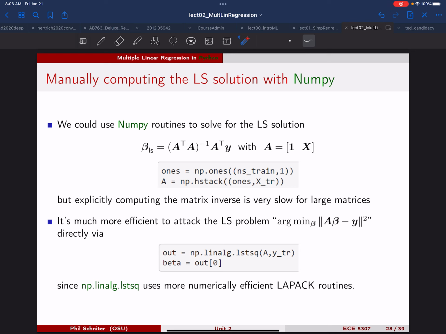Well, we can make this ones vector here using the numpy.ones. We just have to tell it the dimensions, and it makes a vector of all ones. And then we've already made the training features. We've already made that matrix, and we can then use this hstack, horizontal stack, to stack the ones next to the X matrix like this.